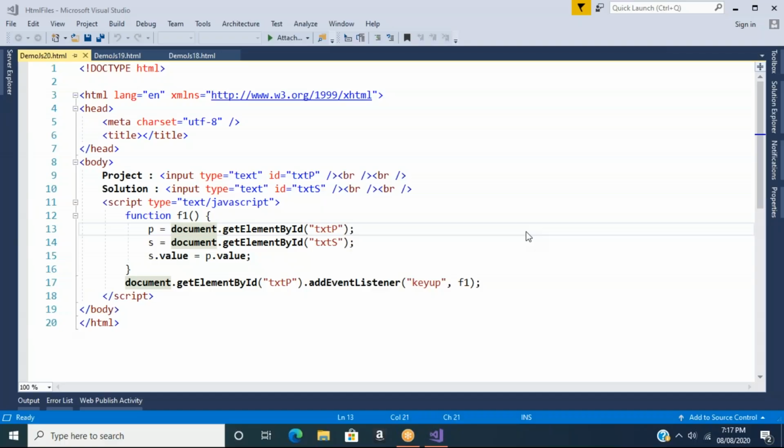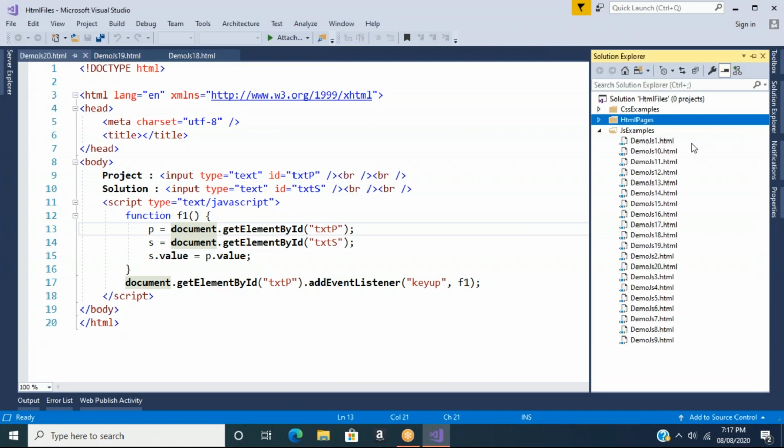We discussed this event called key up event. In this, we studied that whenever I type something in the first text box, automatically the same information will get typed in the next text box. That is what we have studied. Now we will go a little further and we'll see other events. Whatever events I'm going to cover now will be touched even in ASP.NET also, so it should be clear here. There you can easily understand.